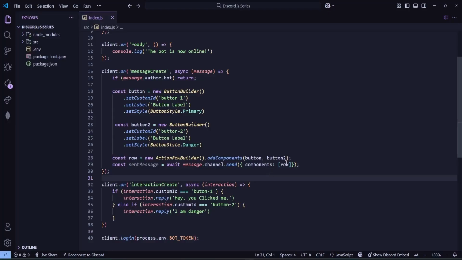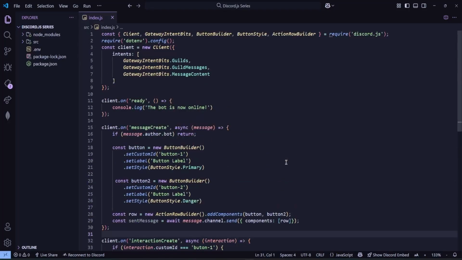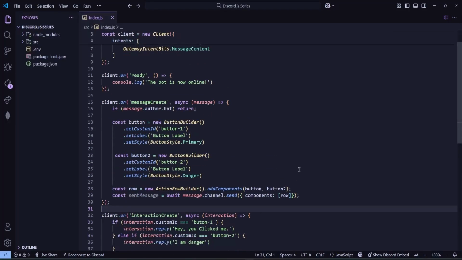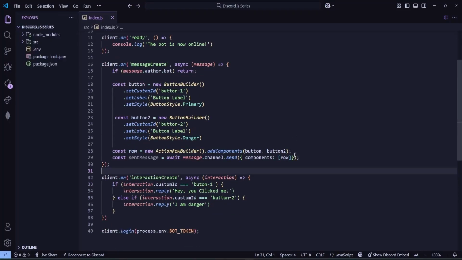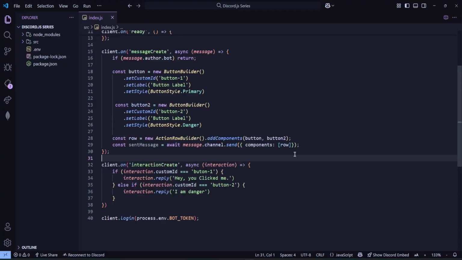So far, we've been using regular prefix-based commands, but now it's time to dive into slash commands, which have become the standard for Discord bots. I'll show you how to set them up, register them, and handle interactions so your bot feels modern and professional. By the end of this tutorial, your bot will be fully ready to use slash commands like a pro.